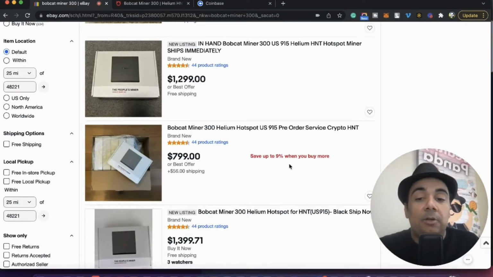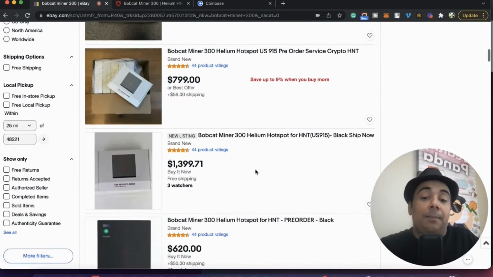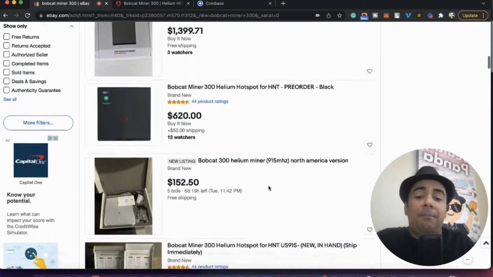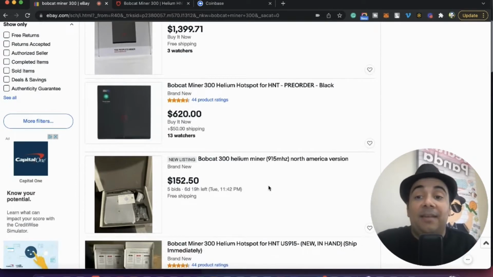The other thing that you need to keep in mind is that you can put a listing here. And I'm going to show you what I have personally done. You can do pre-orders for Bobcat miners. Again, anybody can put whatever price. If you have a good eBay account with some history of buying and selling, you are golden.